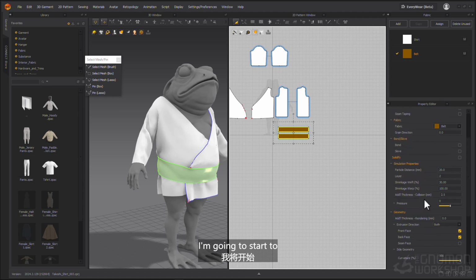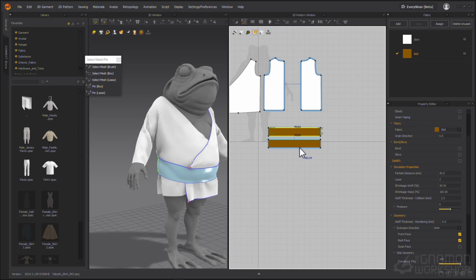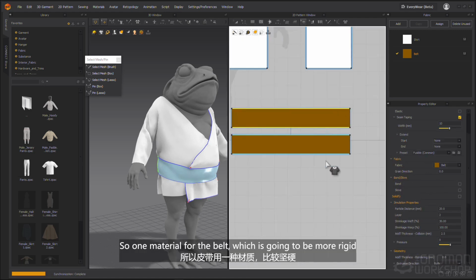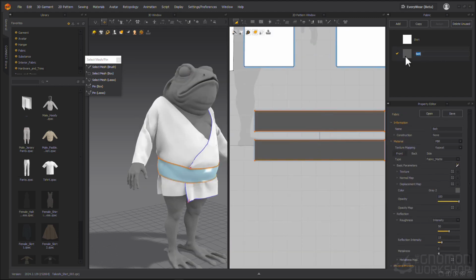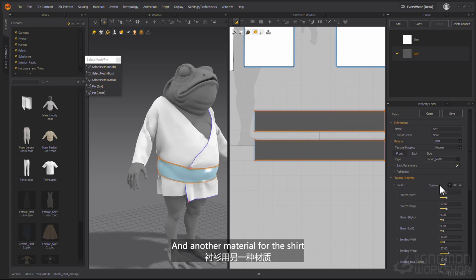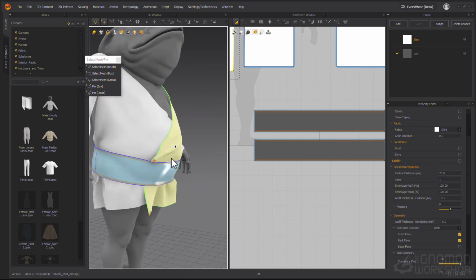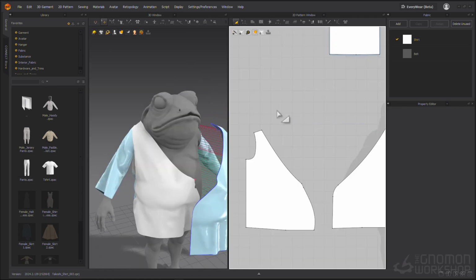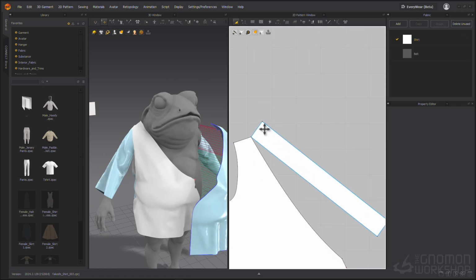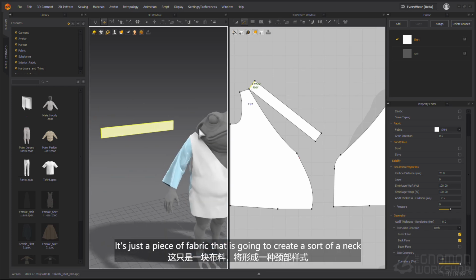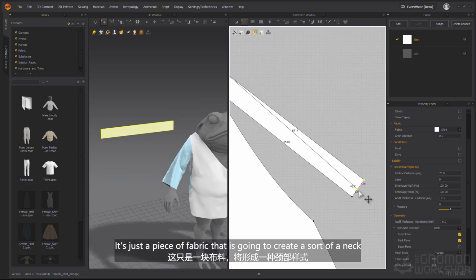I'm going to start to create some material separation here. So one material for the belt, which is going to be more rigid, and another material for the shirt. I'm starting to create a trim all around the shirt. It's just a piece of fabric that is going to create a sort of a neck.